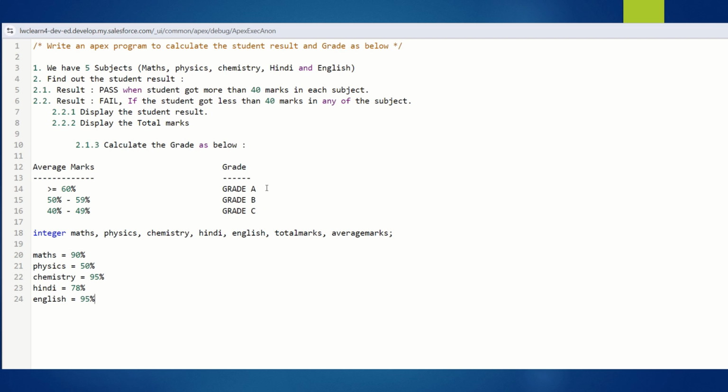What we need to remember in Apex is that every statement needs to be enclosed with a semicolon, otherwise there will be an exception. So for every statement the program should close with a semicolon. I am closing with a semicolon here, semicolon, semicolon, semicolon. We need to calculate the total marks for both cases, whether the student passed or failed.